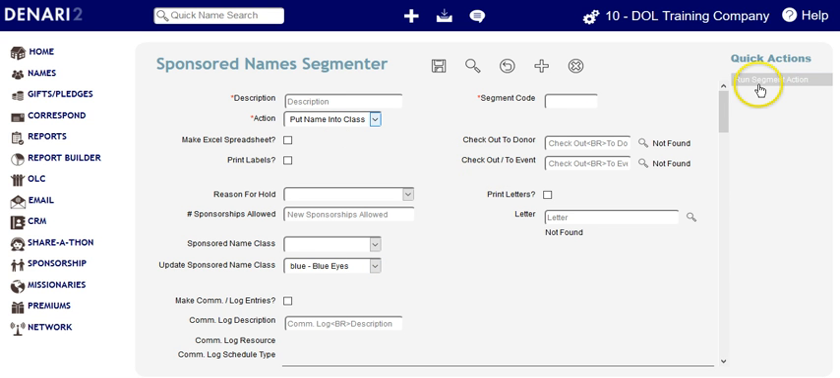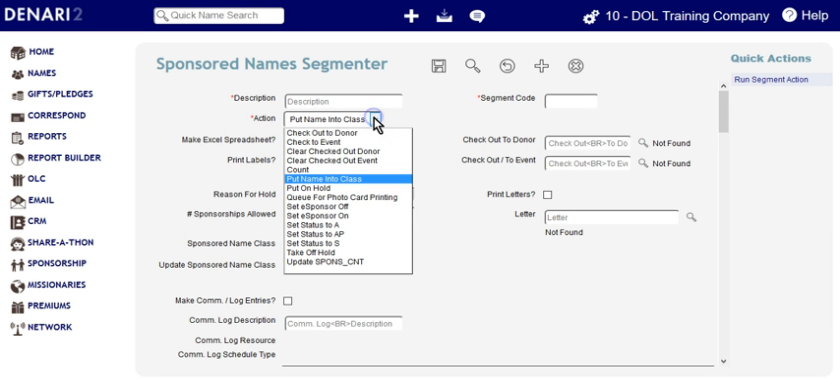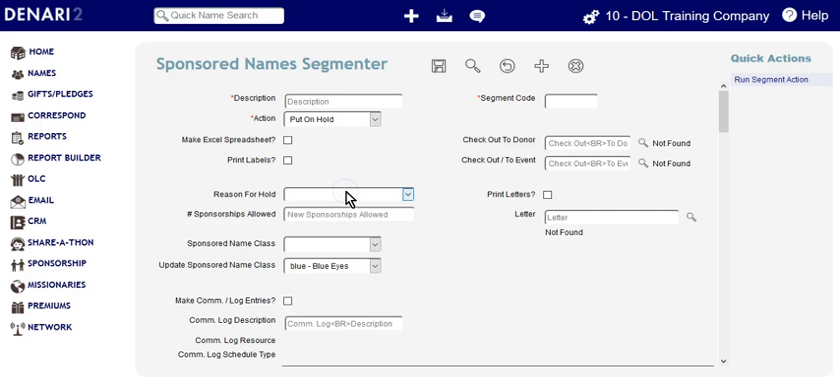Now, when you run the segment, Denari will find all of the sponsored names identified by the filters below and then assign this classification. The next two we see are Put on Hold and Queue for Photo Card Printing, and they're fairly self-explanatory. Choosing one of those and running the segment will either put the group identified by filters on hold or check the box for photo card printing.